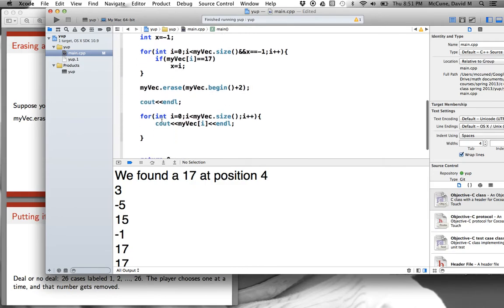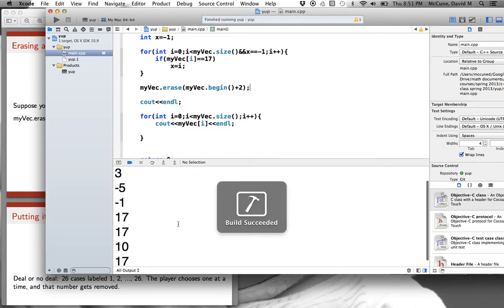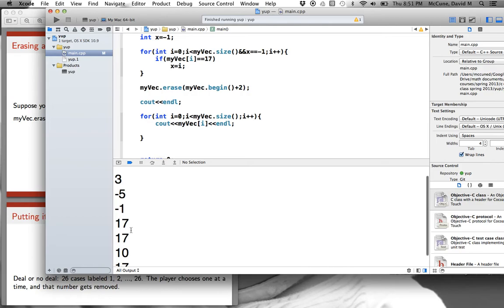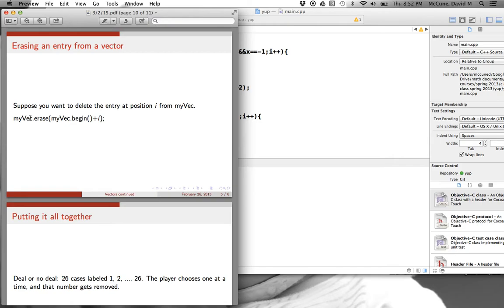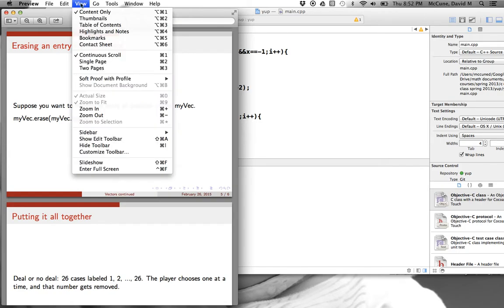And now when I run this for loop here that prints the vector to the screen, 15 should be gone. And notice that it is, right? So if you know a place that you want to erase an entry from, it's easy enough to do. It's a single command.